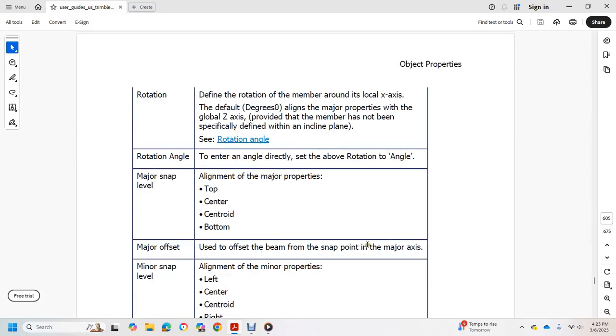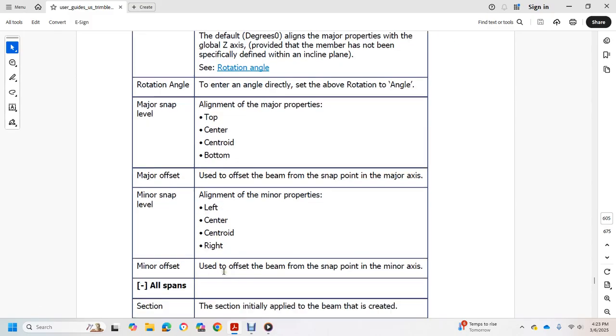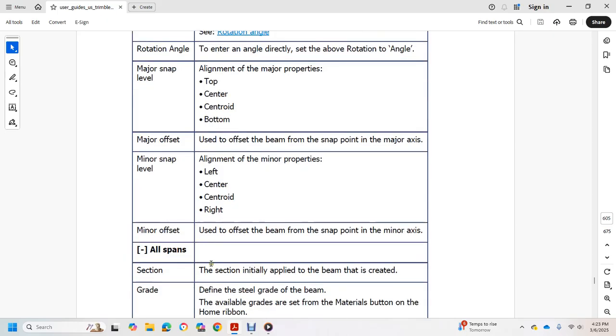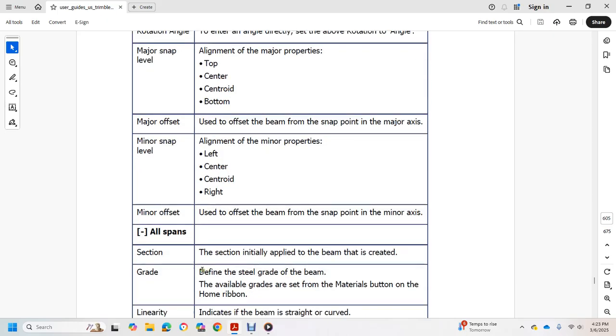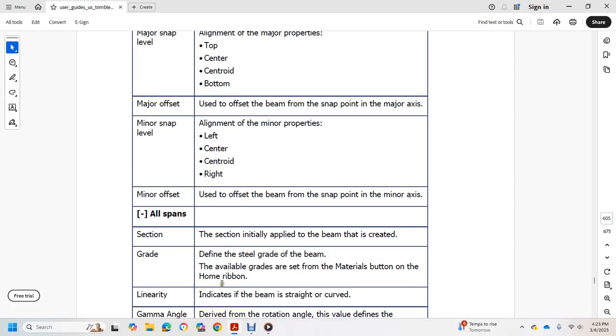Major offset is the offset of the beam snap point with the major axis. Minor snap level is the alignment of the line with the minor property: left, centroid, right. Minor offset is the offset of the beam snap point with the minor axis. All span section is the section applied with the beam. Grade is the grade of the beam, defined with the steel grade available from the materials home ribbon.